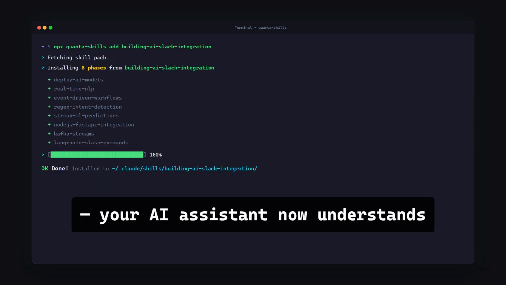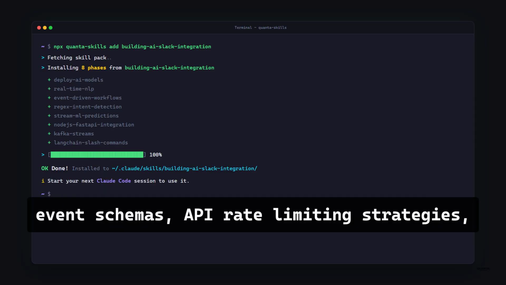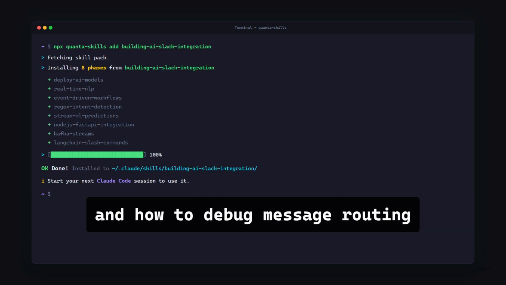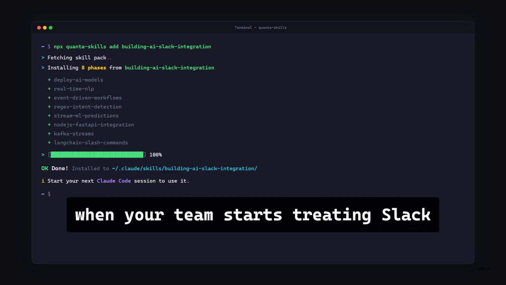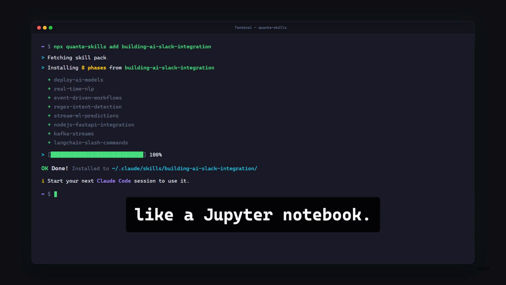Your AI assistant now understands event schemas, API rate limiting strategies, and how to debug message routing failures. Just don't blame us when your team starts treating Slack like a Jupyter notebook.